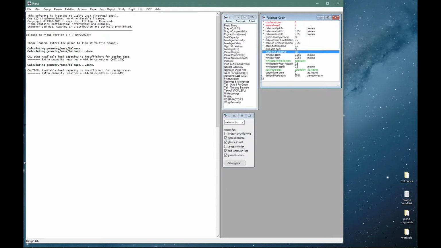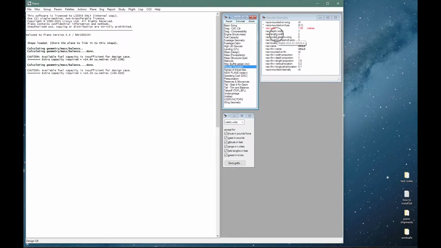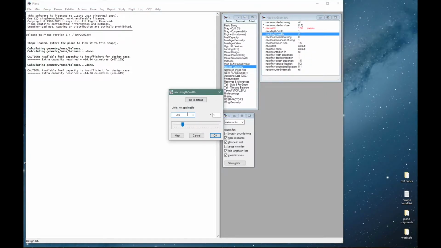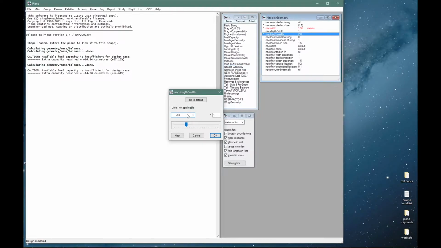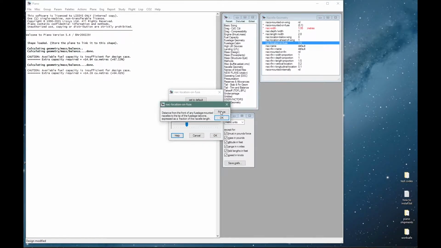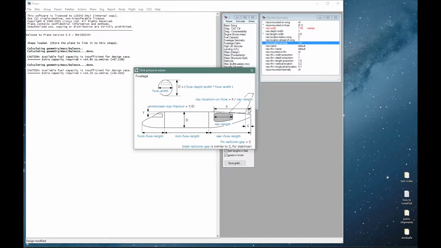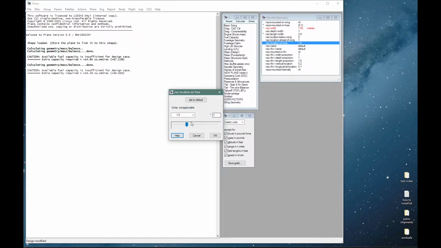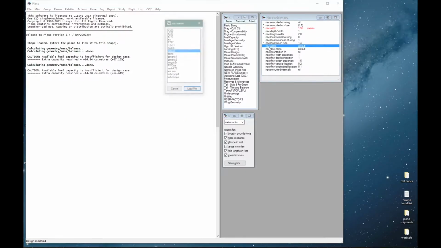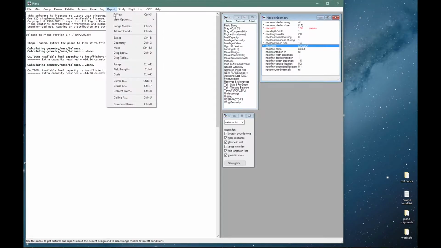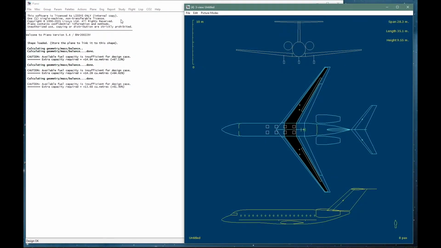Nacelles. Length over width, increase it to about 2.8. And nacelle location on fuselage. This distance as a fraction of the nacelle length, about 1.4. And nacelle name, I will use this generic 2 shape. So these nacelles line up nicely with the rear bulkhead.